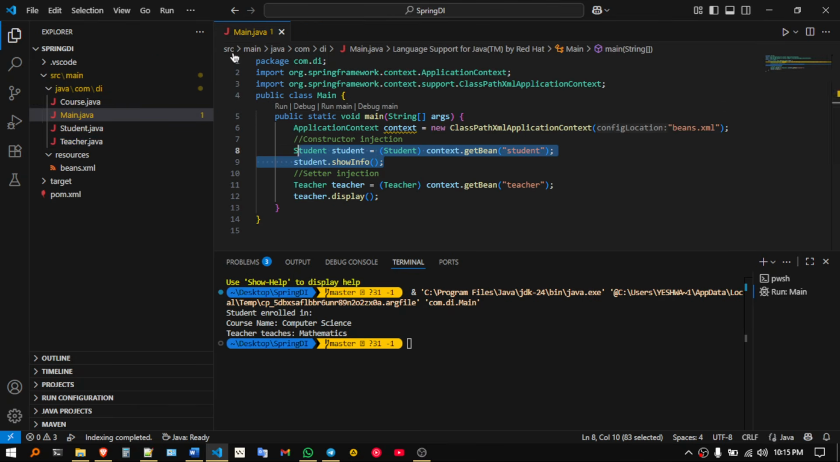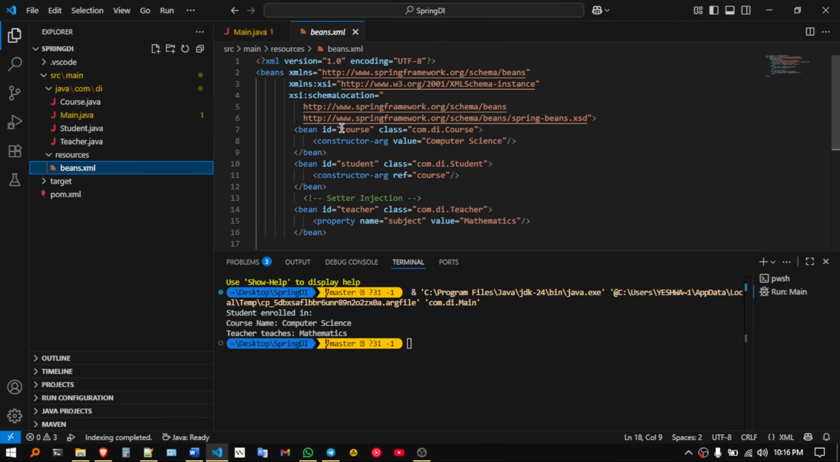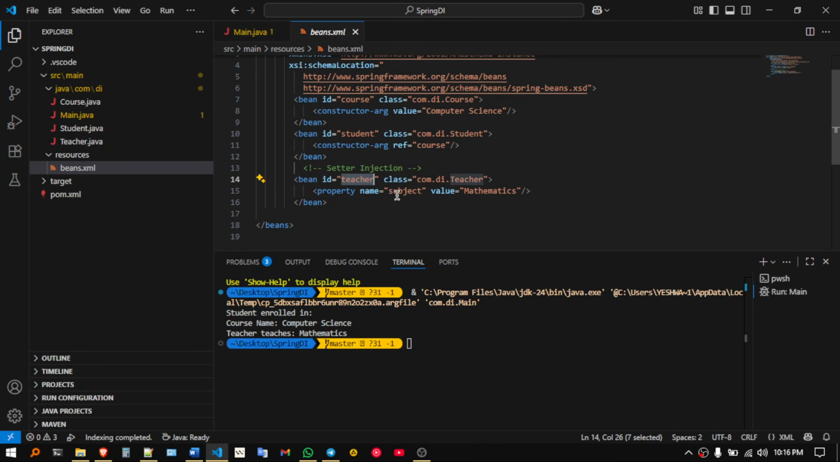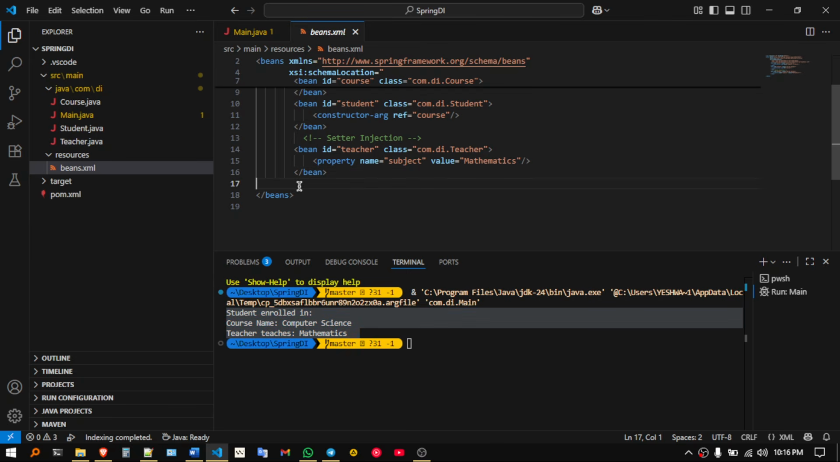Okay. So if I go to my beans.xml, you can see here course computer science is shown and student is there, right? It is referring. So as you can see reference, it's taking course. And here property for teacher, I've given property name subject as mathematics. Okay, so that is the output. It was a very simple and easy to configure code. If you can do this, you have configured Spring Framework successfully.